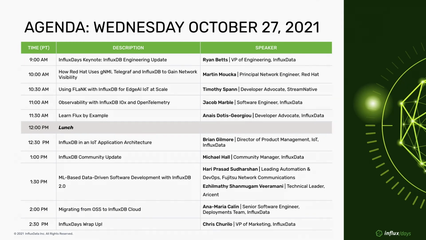tomorrow, Ryan Betts, our VP of Engineering, will be giving an engineering update, and he'll be talking some about how we think about the value of our engineering and what we're trying to do with our platform. And then we have our partner at Red Hat coming in, talking about gaining network visibility, network telemetry, which I think is interesting. We have a lot of customers using us for network telemetry, and it's great to see Red Hat come. And then we'll have Tim Spann from Stream Native talking about using Flank within StuffDB for edge AI and IoT at scale. A really interesting dynamic for us.